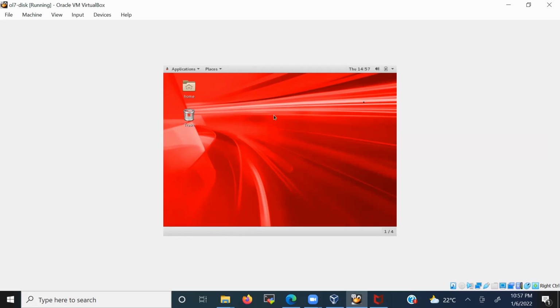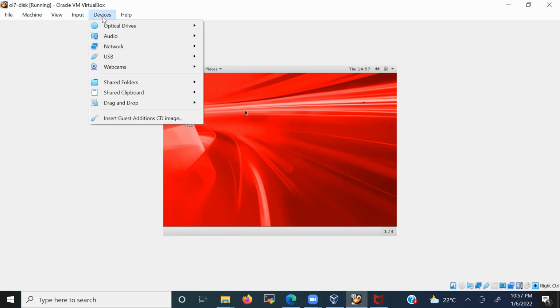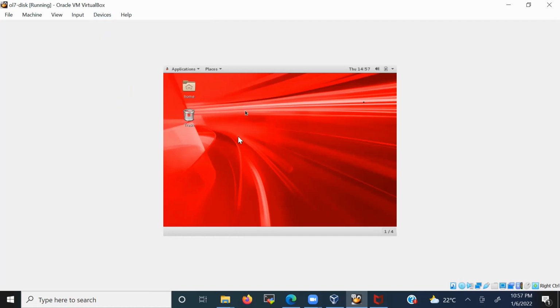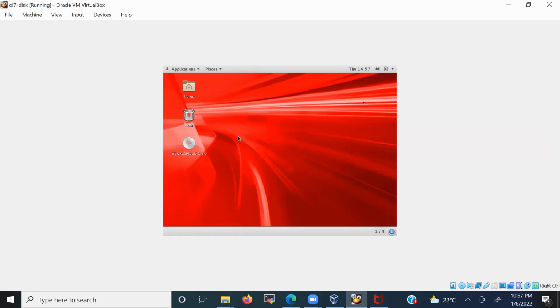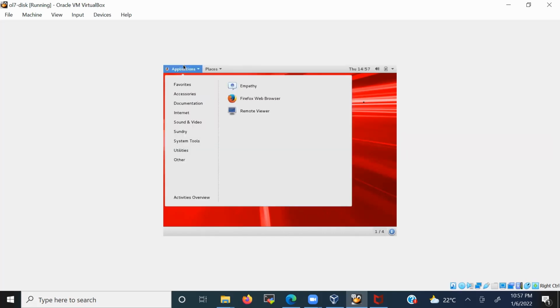Now we have a challenge of the mouse not being able to move out of this window unless you press the control key on the right of your keyboard. So to be able to sort that out, I'll press the control key so that I can go to devices here. And then you come to insert guest additional images. Cancel that. Now from here, you click on applications, then open a terminal.